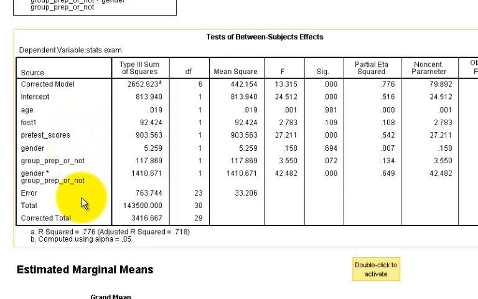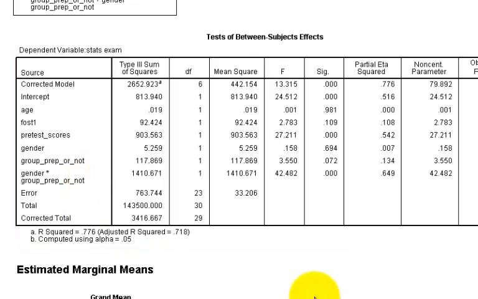So we only have one covariate, and that was the pretest. So now I'm going to go back and check all the assumptions strictly for the pretest. Okay, so hold on.